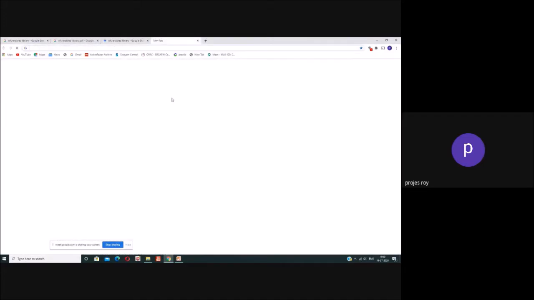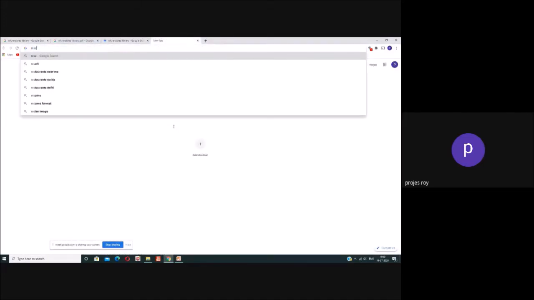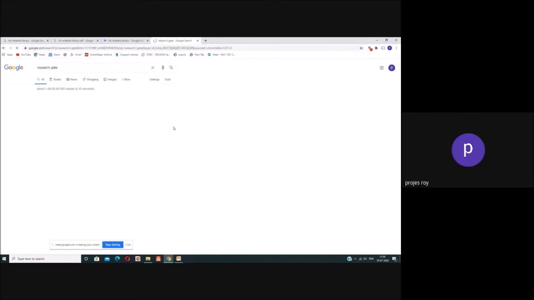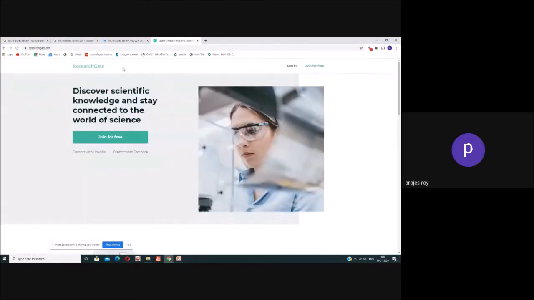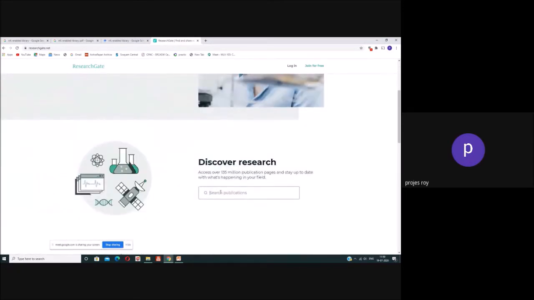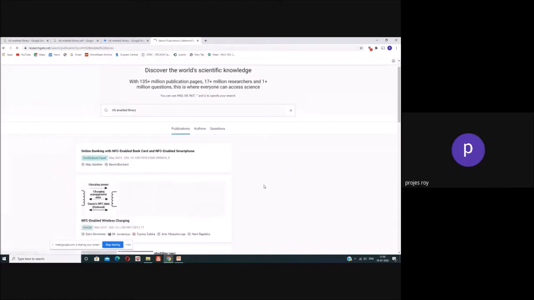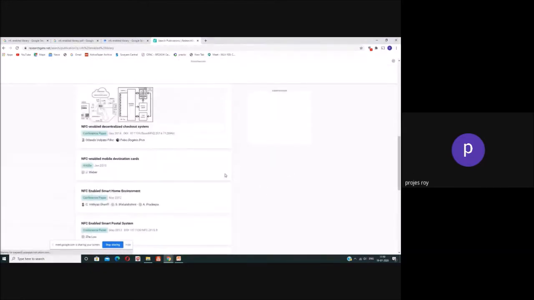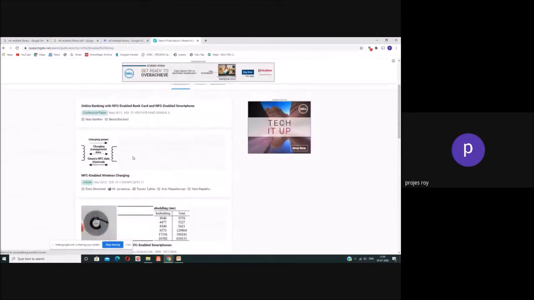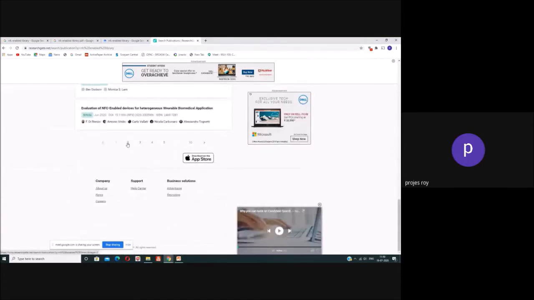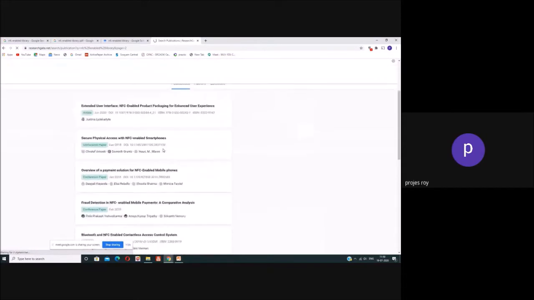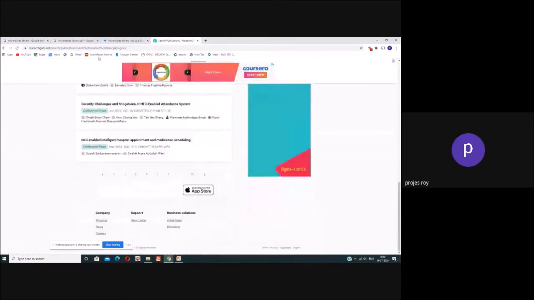If you go to ResearchGate, go to ResearchGate.net, you have to log in on that. Here you can search. Yes, it has given some ideas. Yes, you will see there are journals, and there are many journals. So these are all peer-reviewed journals.